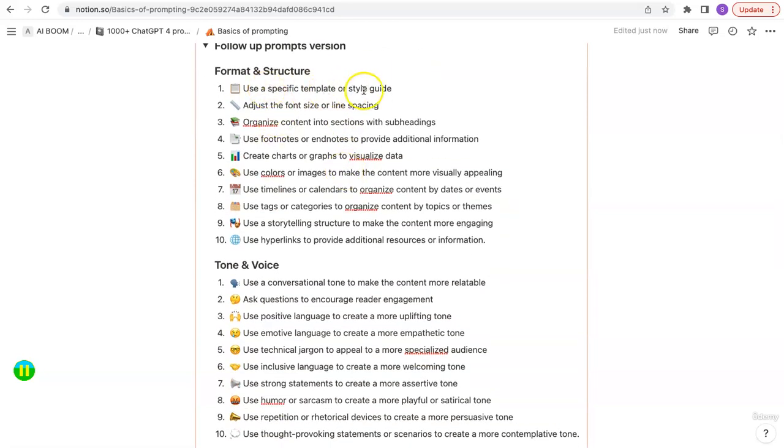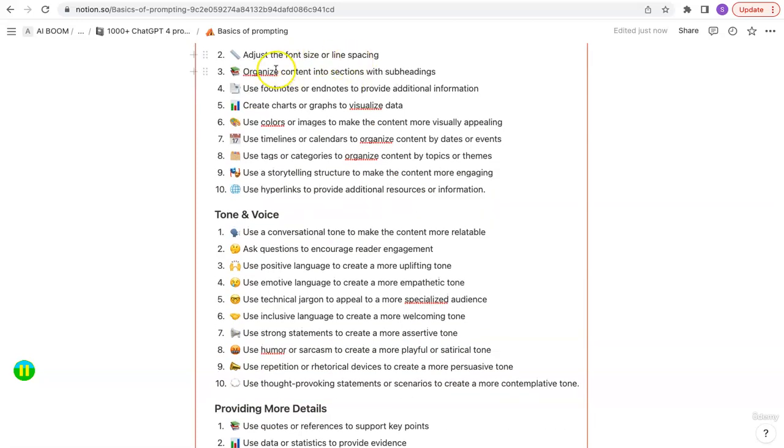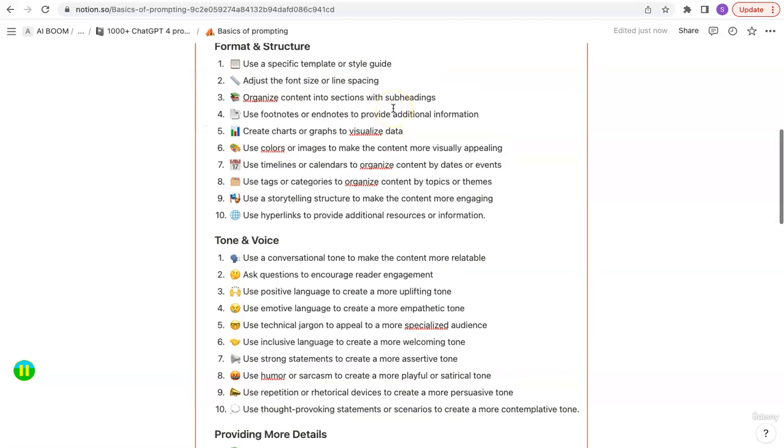Use a specific template or style guide. For instance, if you're aware of any theoretical frameworks that you want to work with in terms of your creative projects or in terms of your content writing, you can tell ChatGPT to, let's say, use the AIDA framework to write the blog, and it will do that. Adjust the font size. It can also work with headers and different types of headings, and we will cover this in the blogging section when we work on that part of the course.